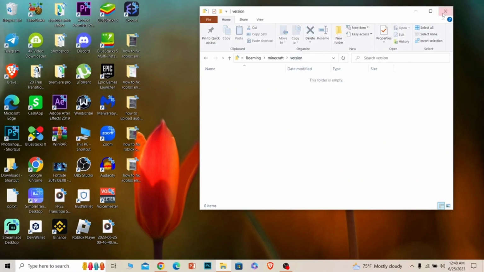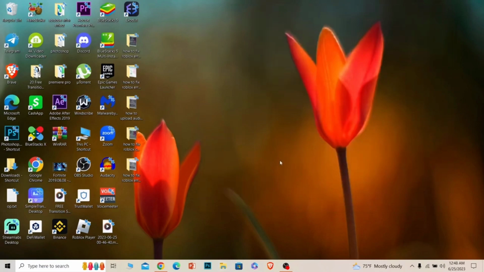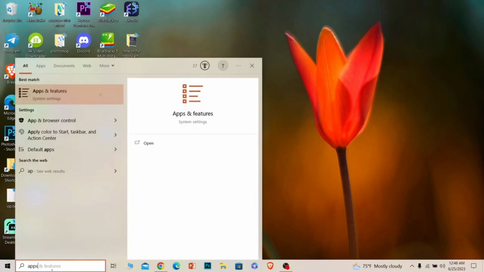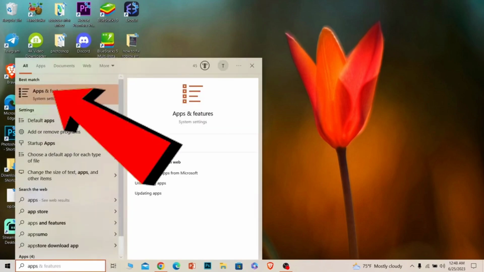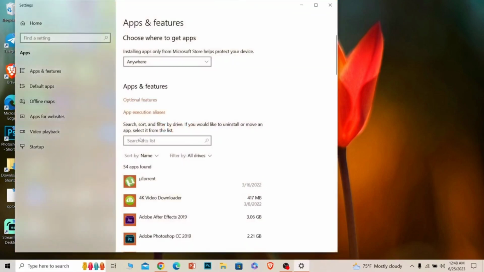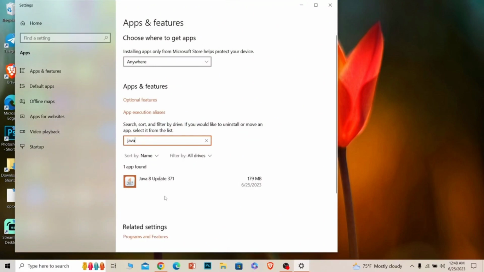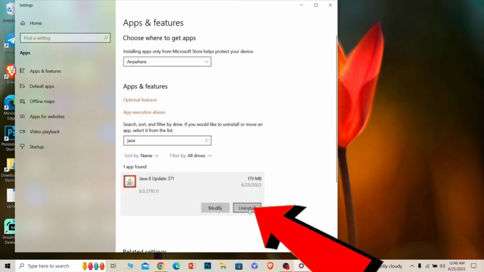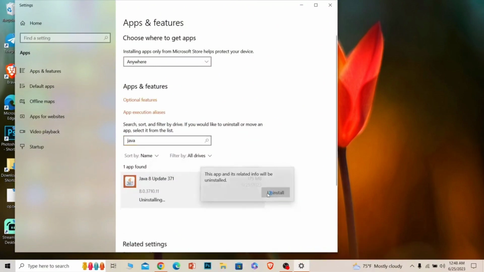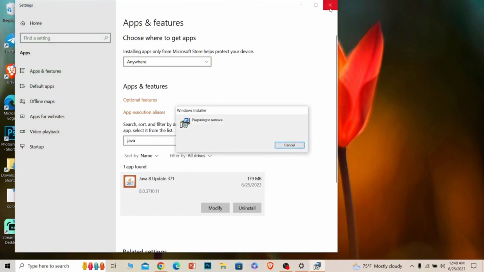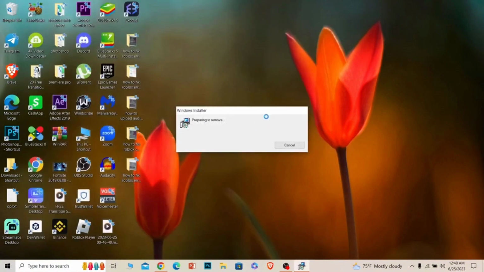Once that is done, close this and open your search bar and type apps. Click on apps and features, and in this list you search for Java. You can see Java, click on uninstall and click on uninstall again. It is going to take a bit of time, so remove Java completely.